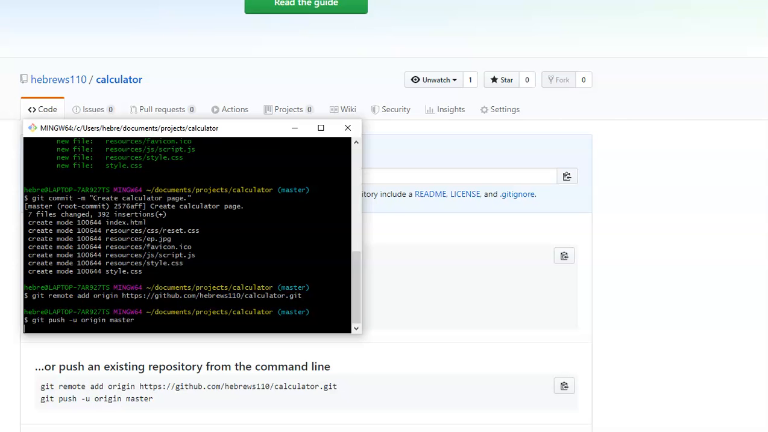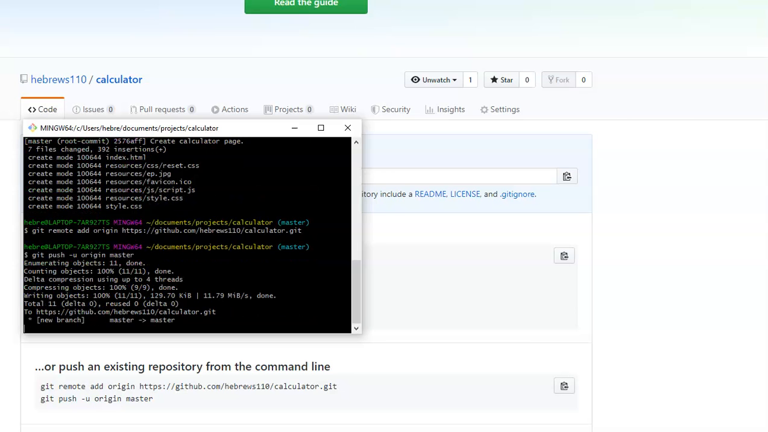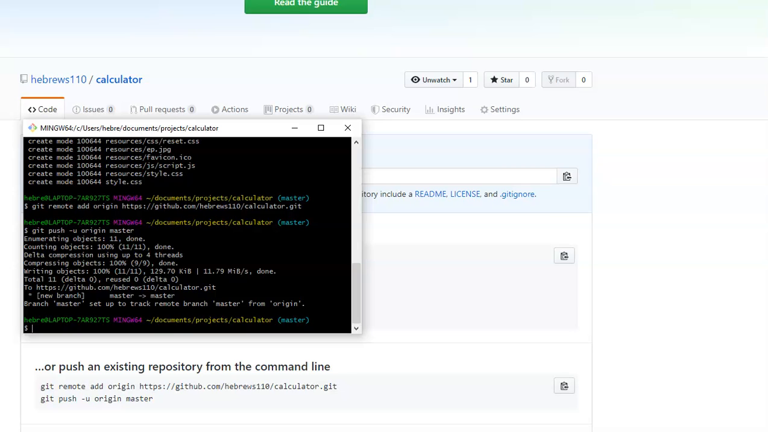So anytime you make an update, it's not automatically saved online. It's just saved on your computer. You have to add, commit, push to get it online.